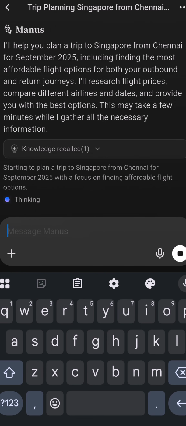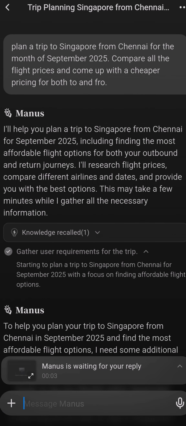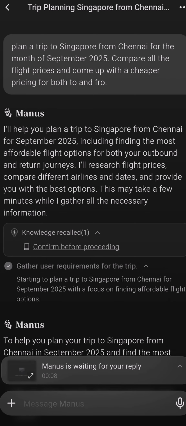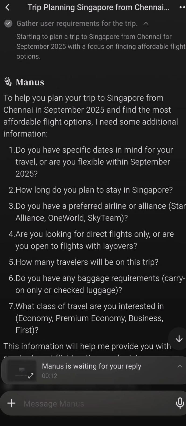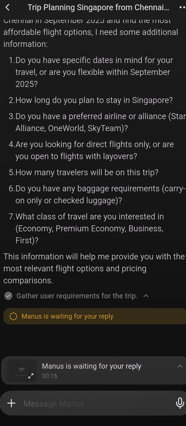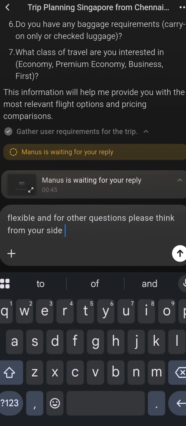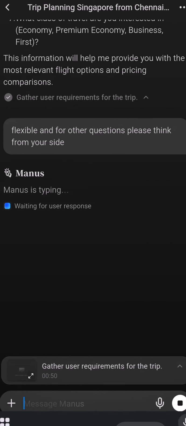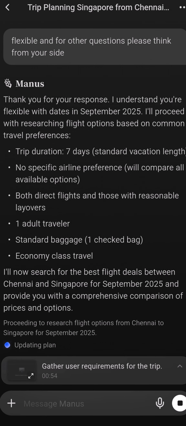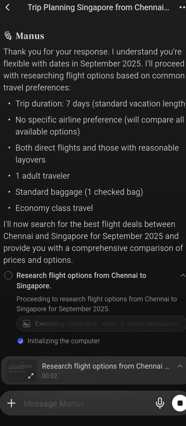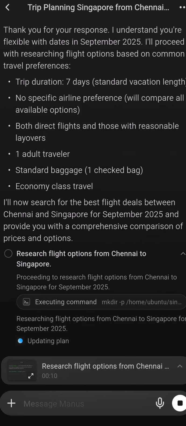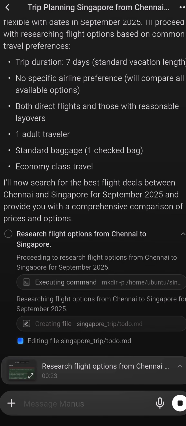So first, it's creating a user requirement, and after that, it is also asking certain questions. Out of these questions, I'm going to answer a shorter one, which is about a flexible flight ticket, and pick up other information from the system itself. So basically, Manus has to guess this information. So it is guessing it's a 7 day trip, for one person, with standard baggage, and economy travel, and all these things.